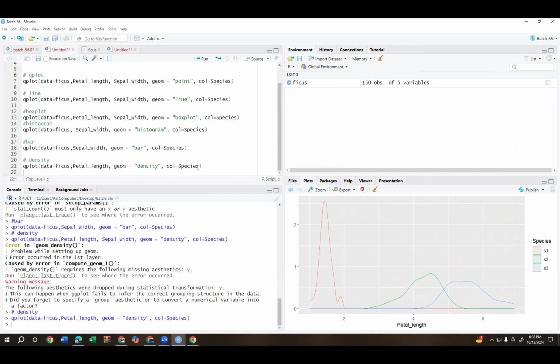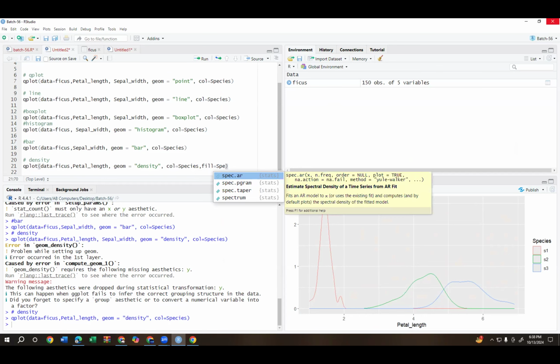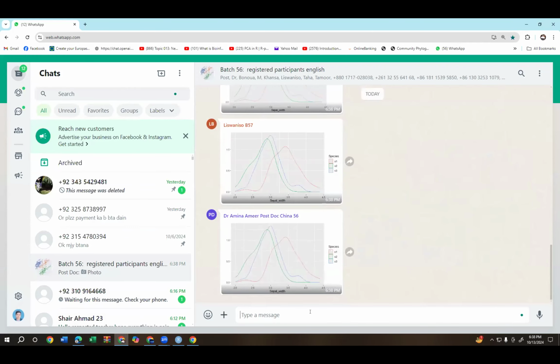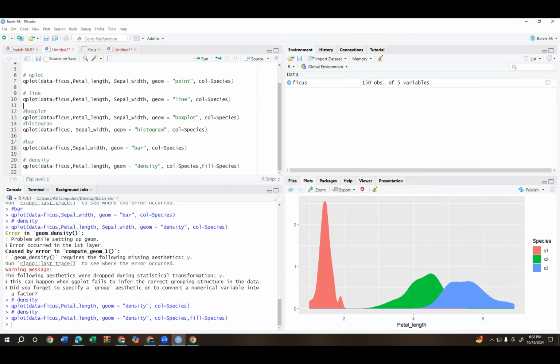Now next step, if you want to add color or fill color within this plot, you need to click on this line and enhance this code. Type fill equal species and run this code. You will get a plot with filled color. Copy this image and paste within. Now please all participants type done. I have done this step. Please type done. If you are facing any issue or error, you are allowed to share your screen.